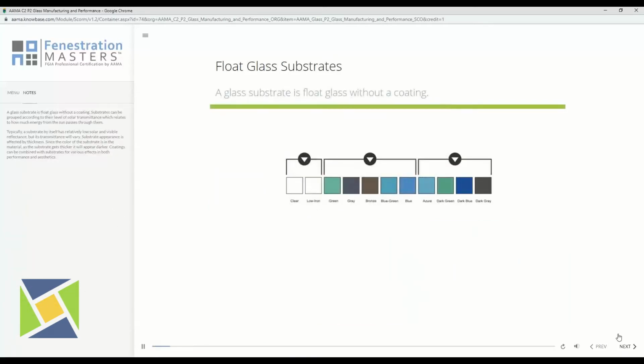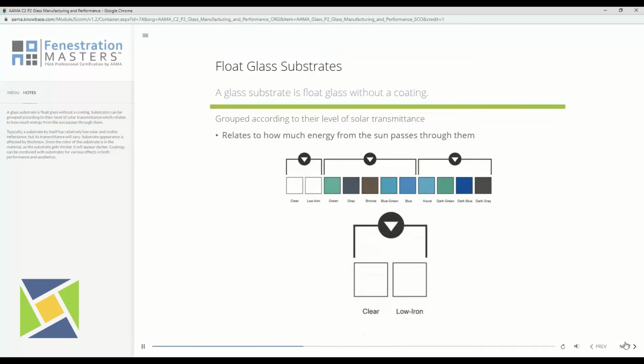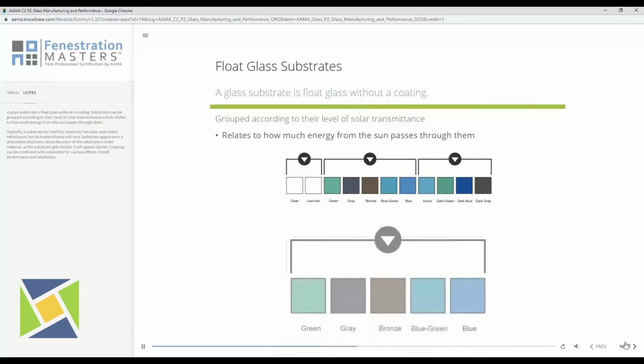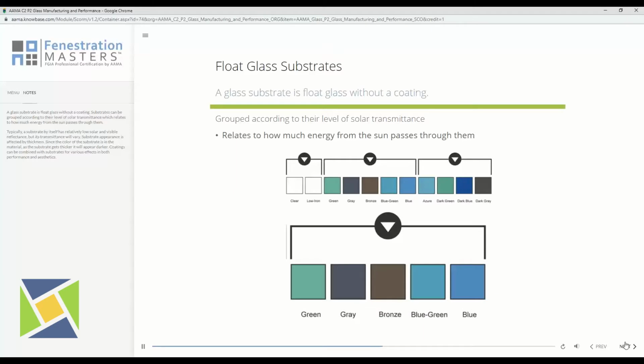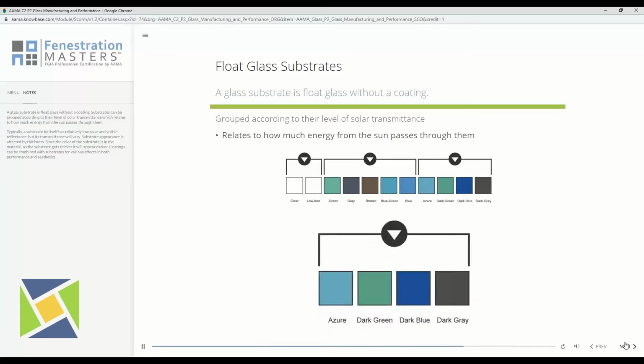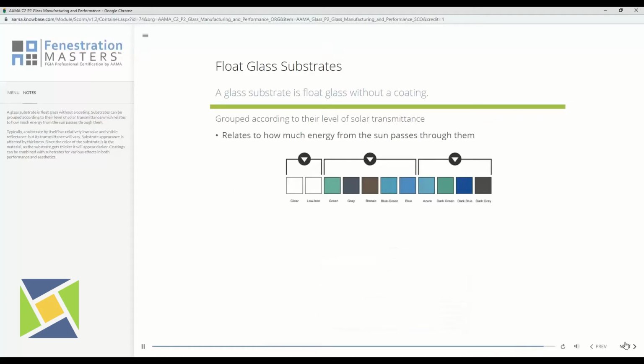A glass substrate is float glass without a coating. Substrates can be grouped according to their level of solar transmittance, which relates to how much energy from the sun passes through them. Typically, a substrate by itself has relatively low solar and visible reflectance, but its transmittance will vary. Substrate appearance is affected by thickness. Since the color of the substrate is in the material, as the substrate gets thicker, it will appear darker. Coatings can be combined with substrates for various effects in both performance and aesthetics.